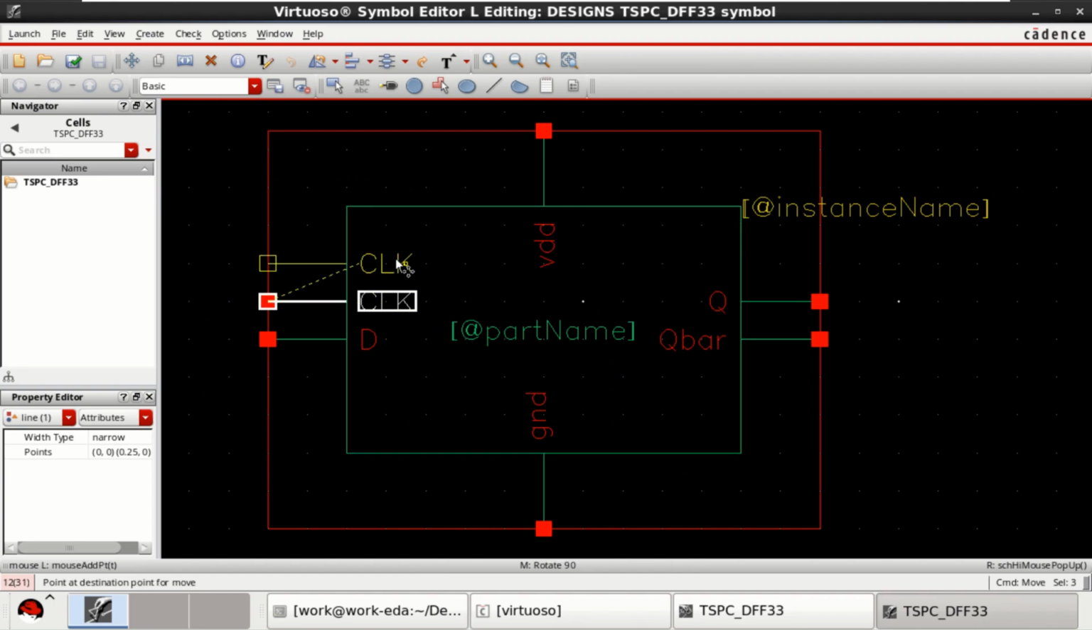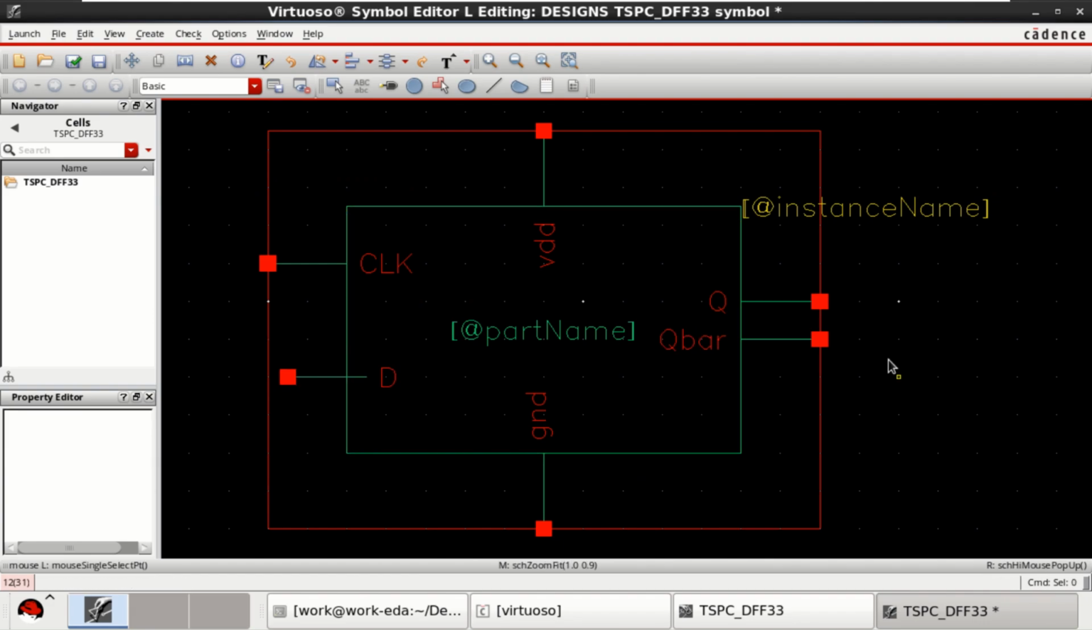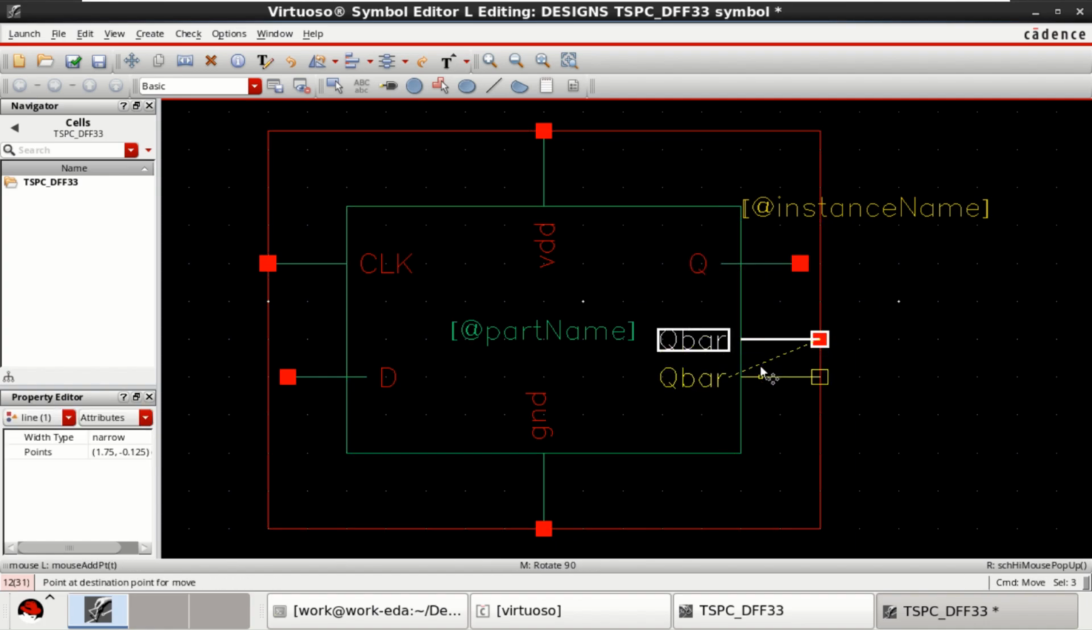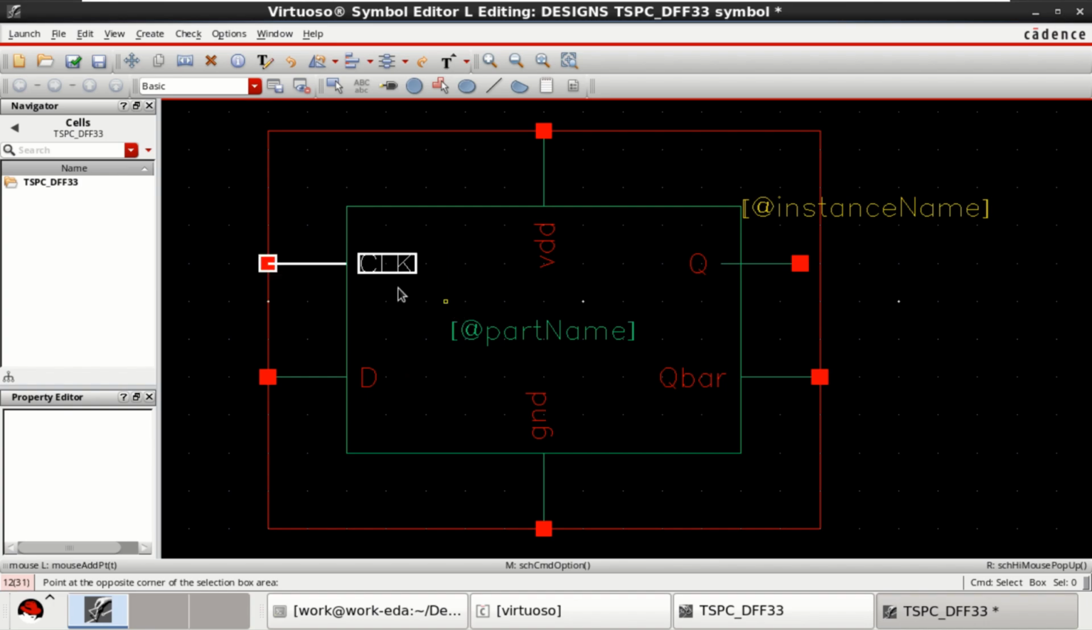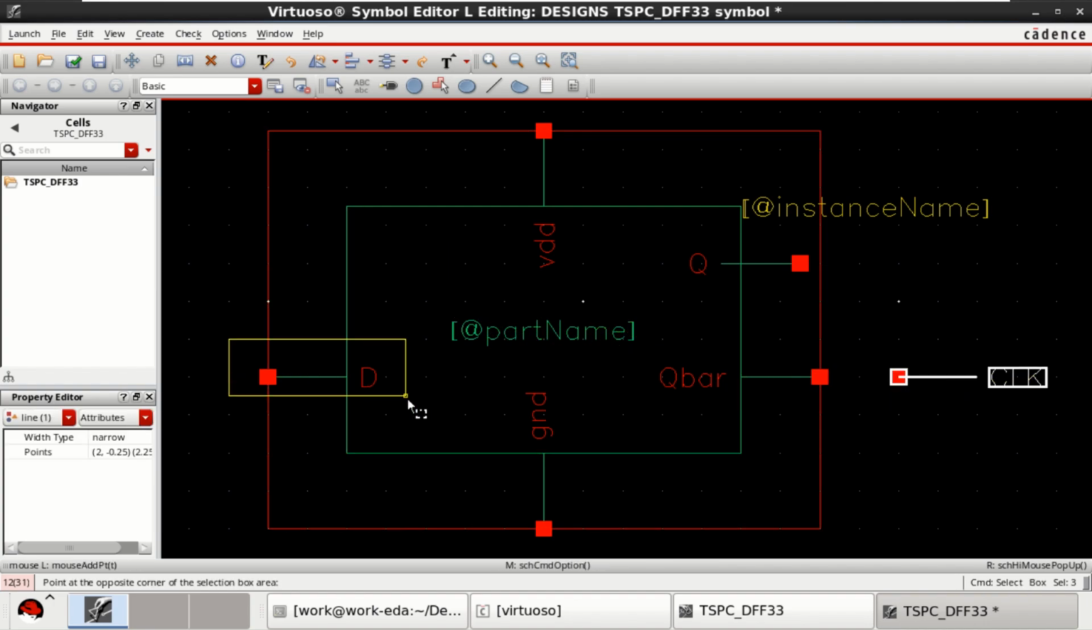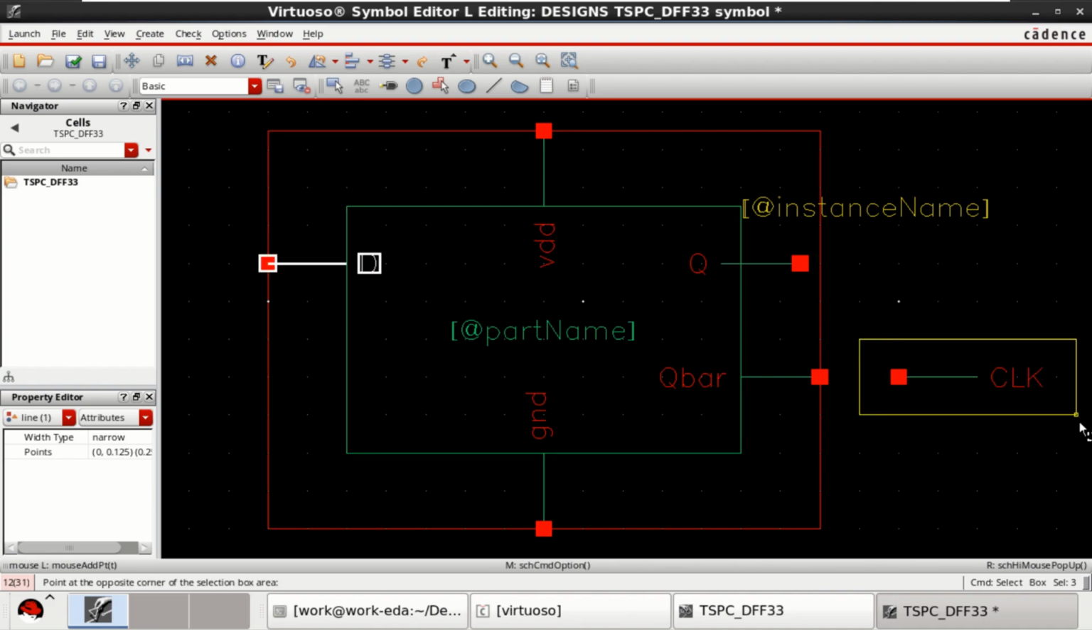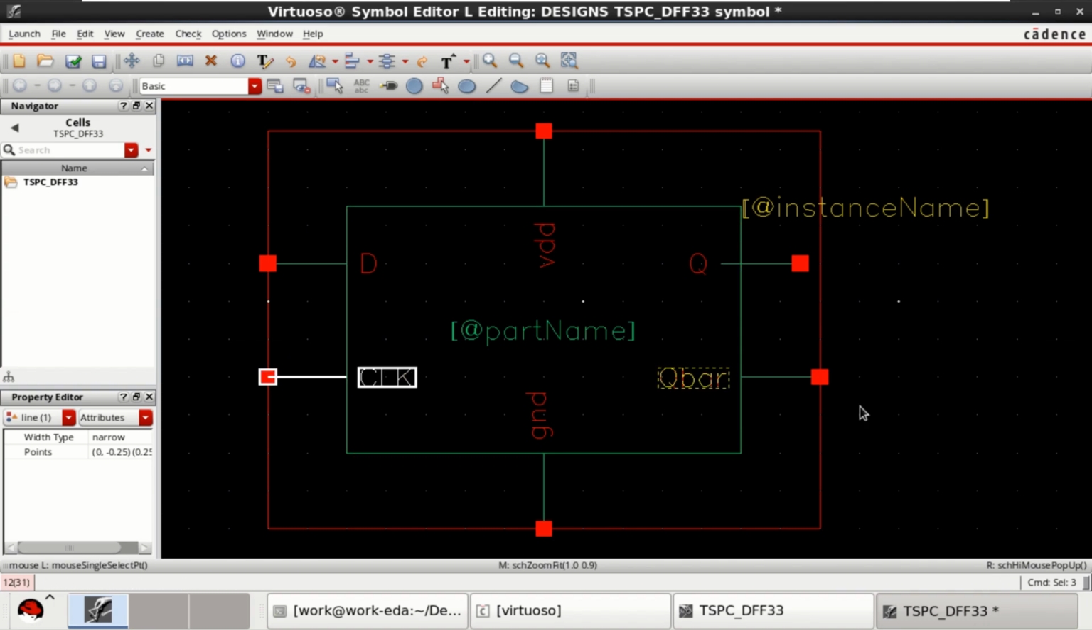Rearrange the symbol, or you can use it as it is. Let me change this. D at the top. If you want, you can change the symbol of this to have a clock. Then place it.